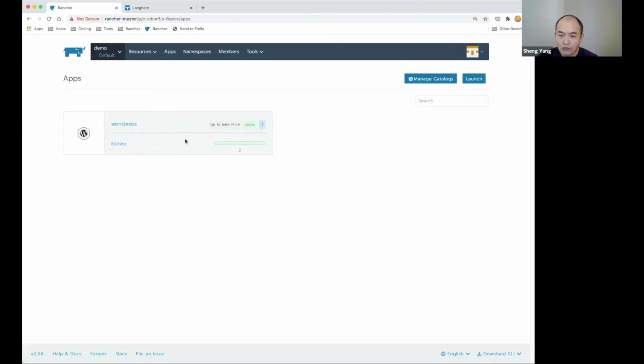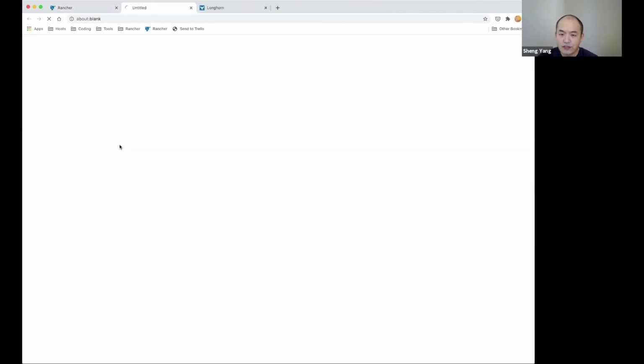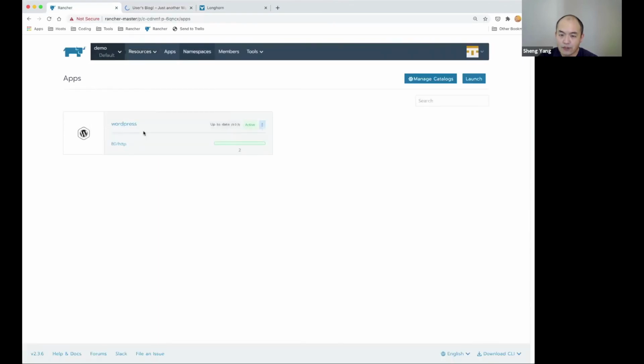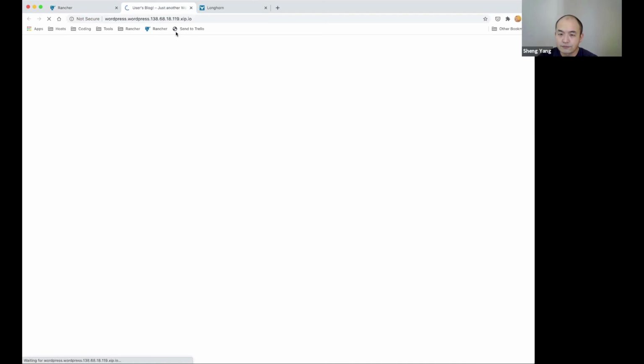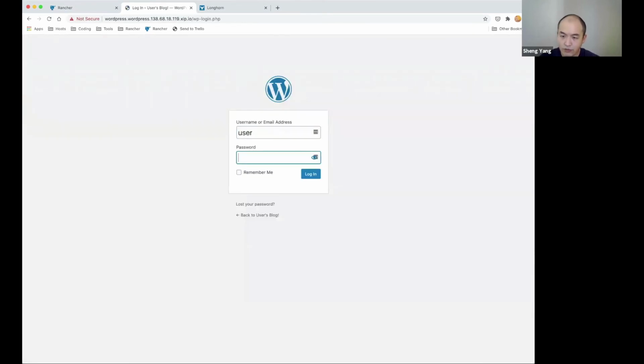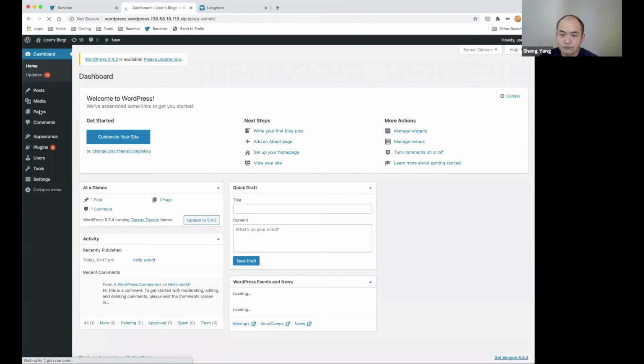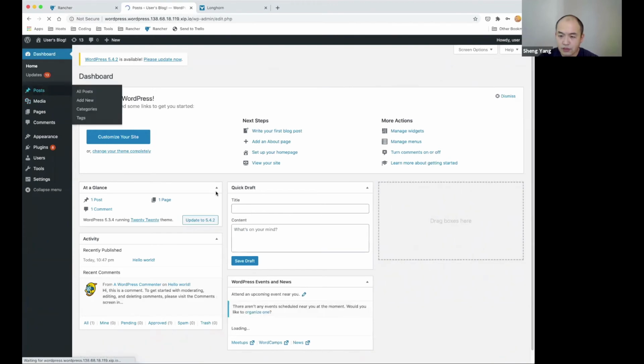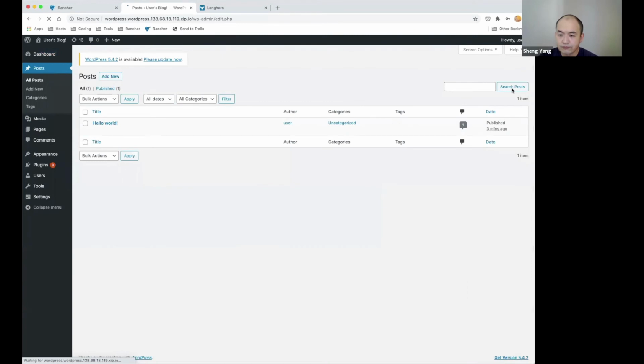Okay, let's go back to WordPress. Let's make sure that WordPress, in fact, is working. And as you can see right now, this is on the demo and apps and the WordPress. All right, so let's log in. Make sure that we have the right password. All right. Let's go to our posts. So here, let's add a post called Longhorn Demo.